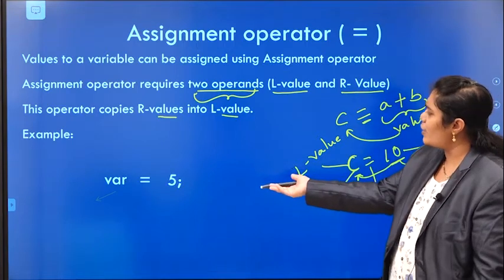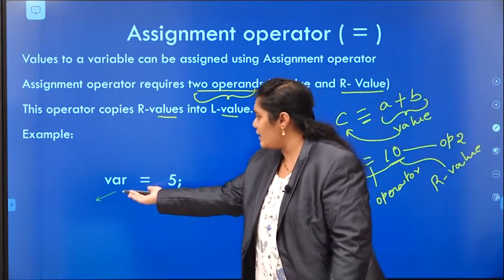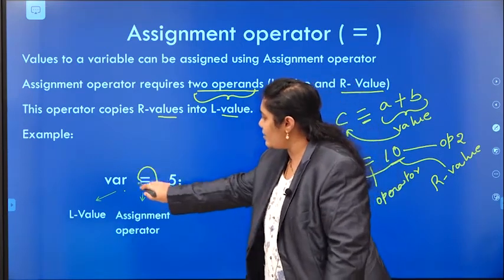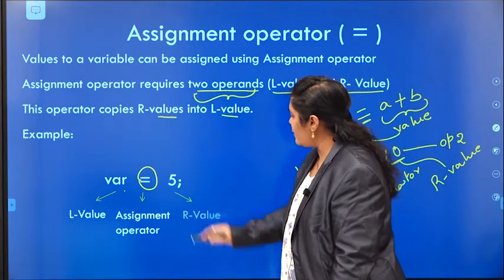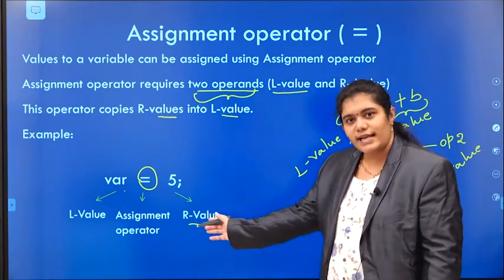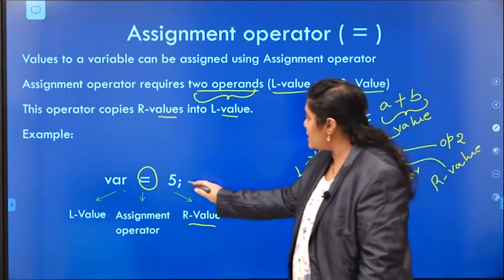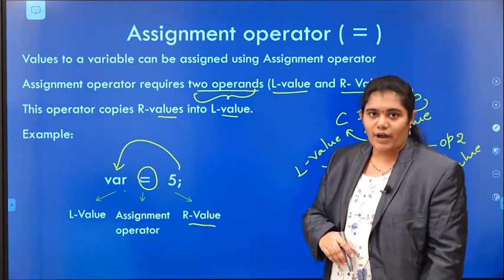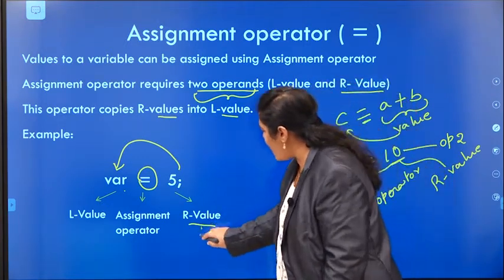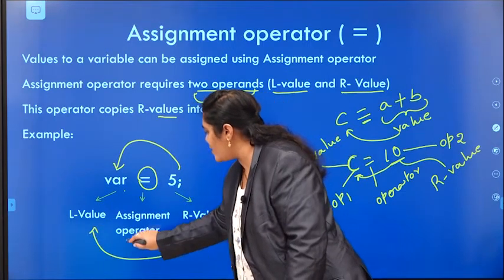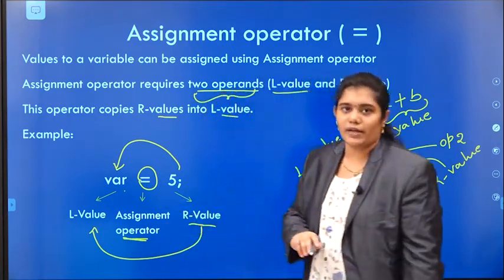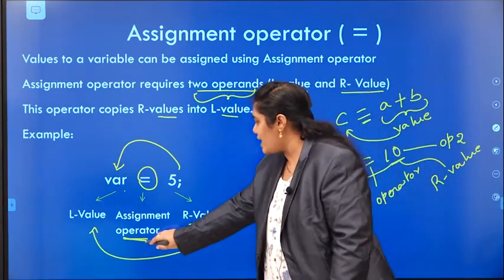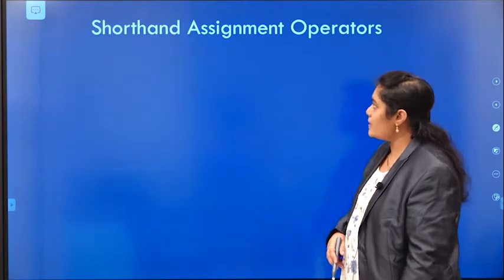The same example is given here also. Here var is the L value, and this equals to is the assignment operator, and this 5 is the R value. So what this example demonstrates is that this 5 is copied into var. That means the R value is copied into the L value with the help of the assignment operator.